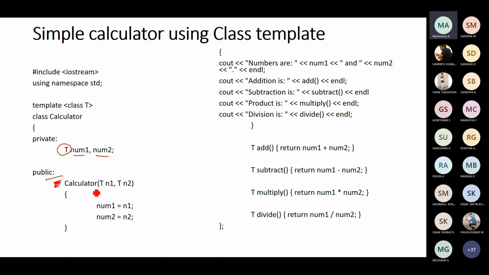Okay. So Calculator is the, sorry, constructor, right? See this, the class name and the constructor name are both the same. So here we are using the constructor Calculator, and this is a parameterized constructor. So two arguments we are passing, n1 and n2, both belonging to the template argument, which means based on whichever data type we are using, T will be replaced. So n1 will be assigned to num1, n2 will be assigned to num2. These n1, n2 we are going to pass from the main function. So first we have to read num1, num2.